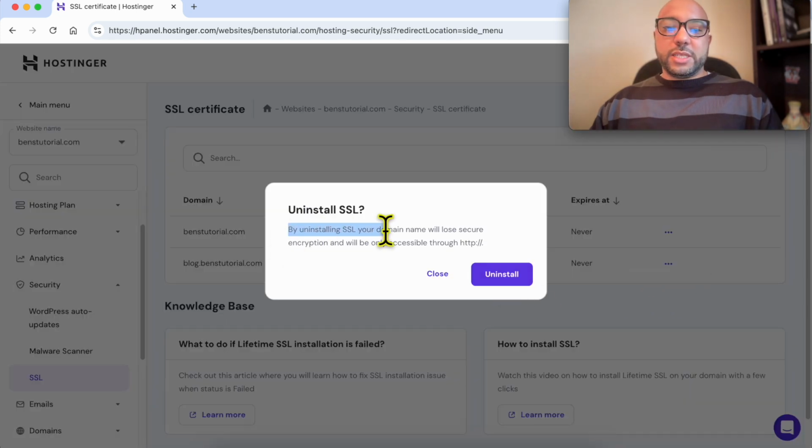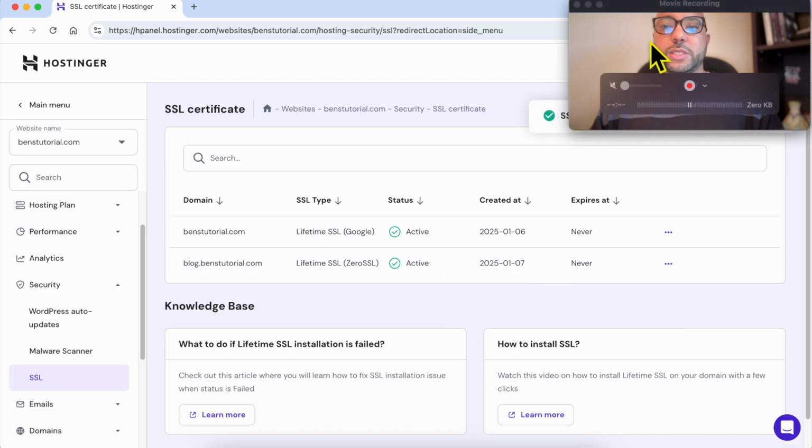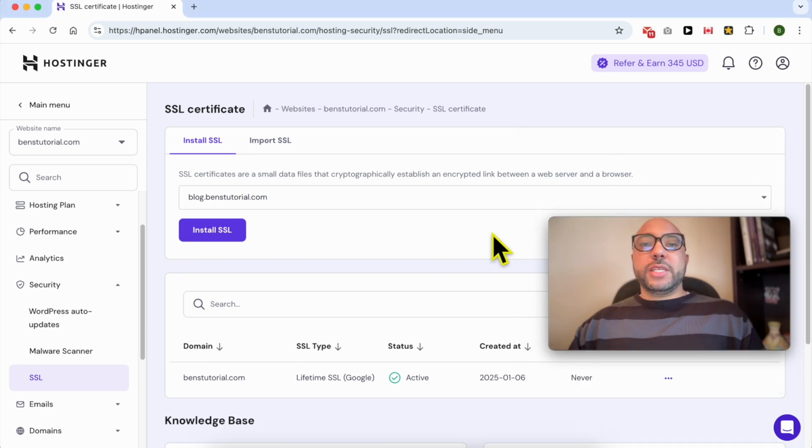By uninstalling SSL, your domain name will lose secure encryption and will be only accessible through HTTP and not HTTPS. Click on uninstall and wait a moment. As you can see, SSL was uninstalled. And this is how to remove the HTTPS for your website in Hostinger.